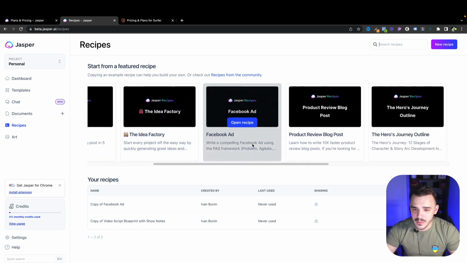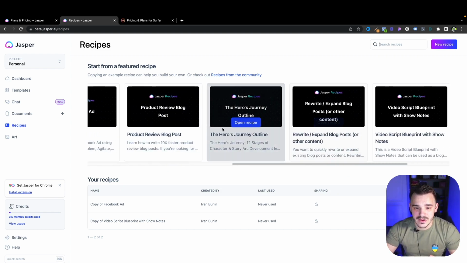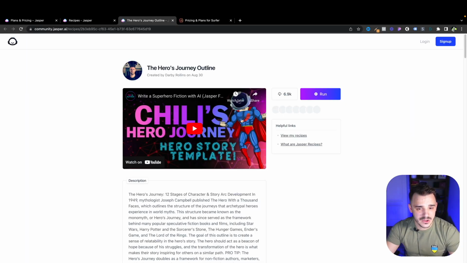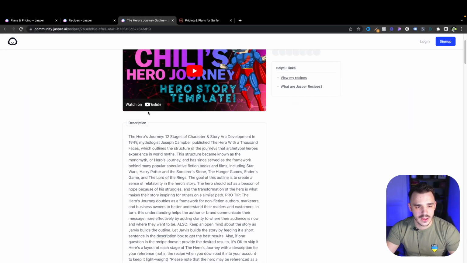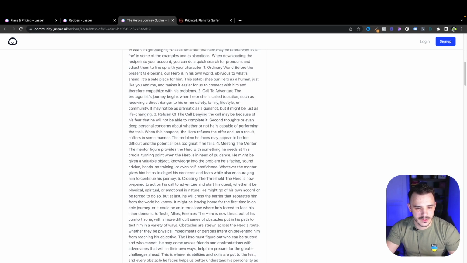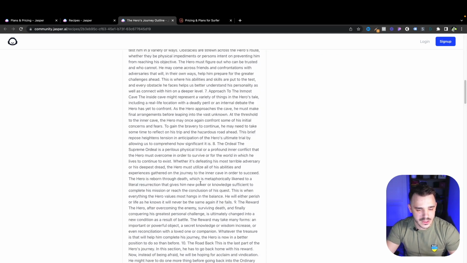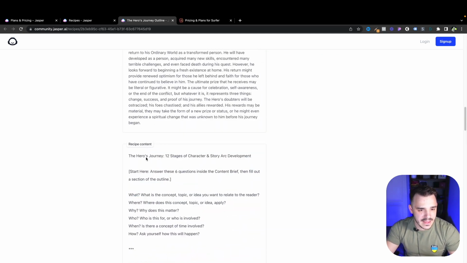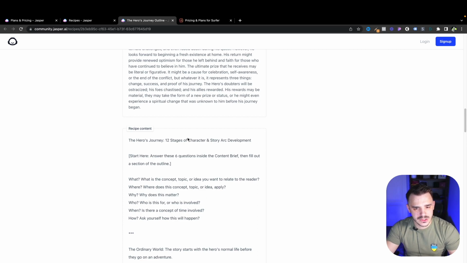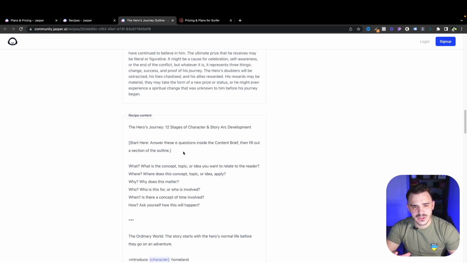So all of different people generated different variations of the prompts, of the outputs that the AI should generate. You can open the recipe in here. It will give you a quick preview in a YouTube, and it will give you an explanation in here of how it works. And then it will show you the recipe content.